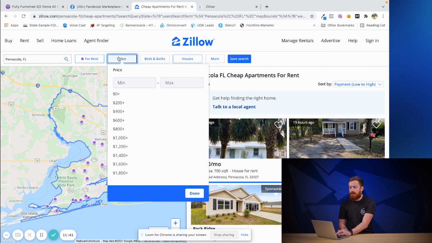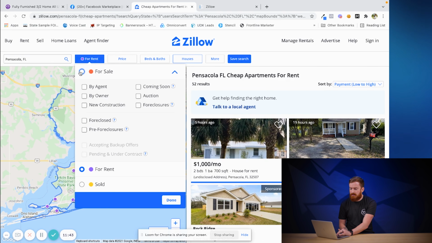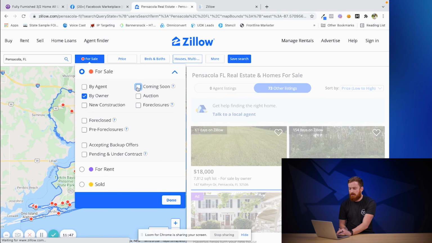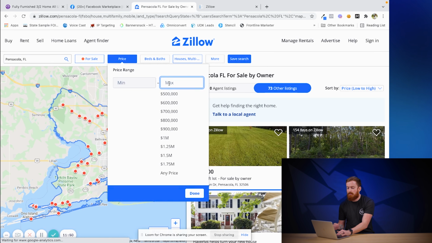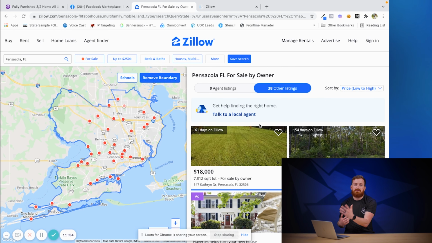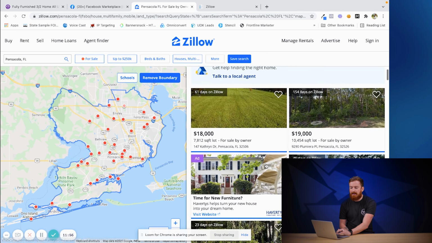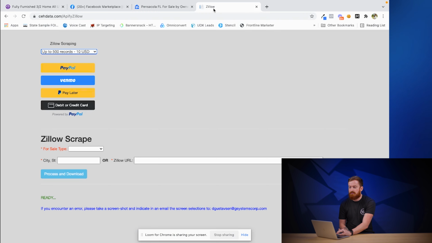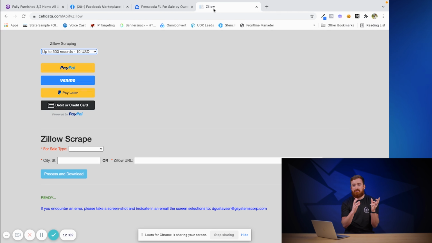So let's go for sale by owners, for instance. So for sale, and we do just by owners. And I'm probably going to want to put a price cap in here of like nothing over 250,000. Takes me from 73 down to 38. You can simply copy this from your web browser, hop over to this link I'll give you. You're going to have to enter the username and password, which do not share.